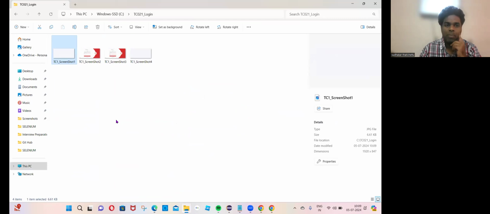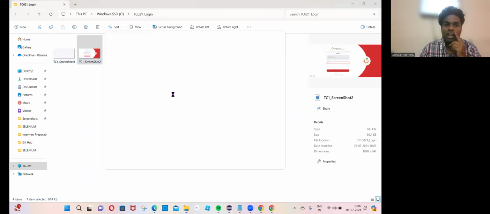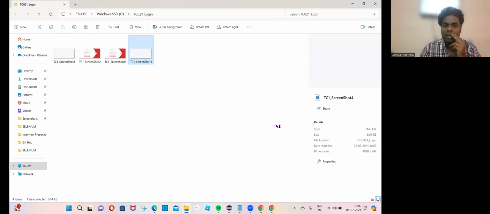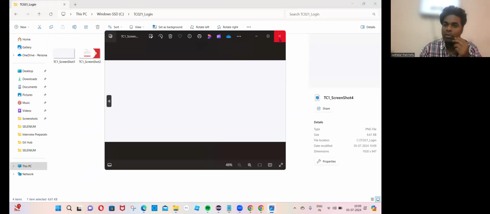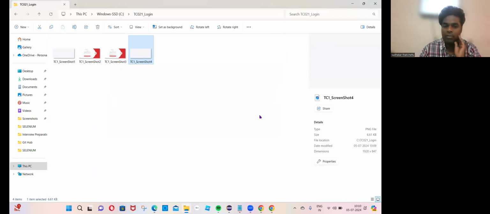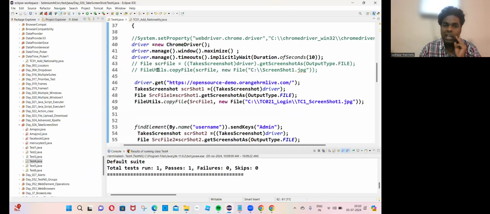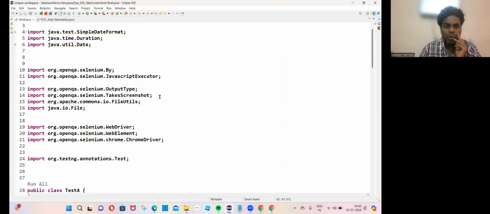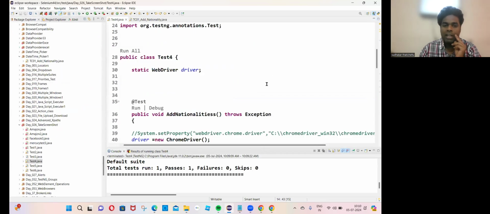So after launching the application URL, after entering the username, after entering the password, after clicking on the login button, at that particular moment, whatever snapshot is there, it's capturing that. So in Selenium, to take a snapshot, we can use the supporting classes TakesScreenshot and OutputType. By using these two, we can take the snapshot.